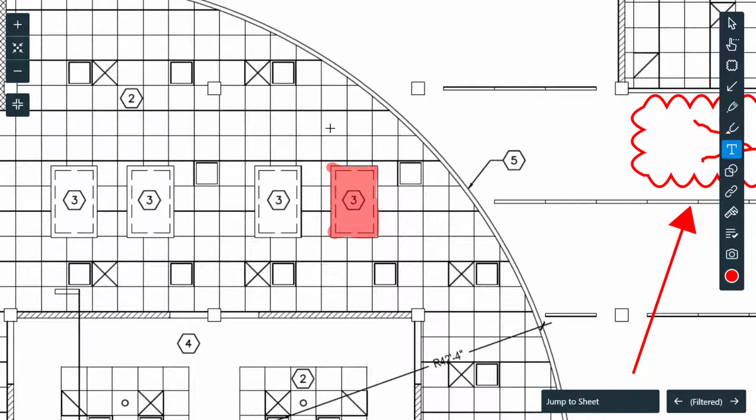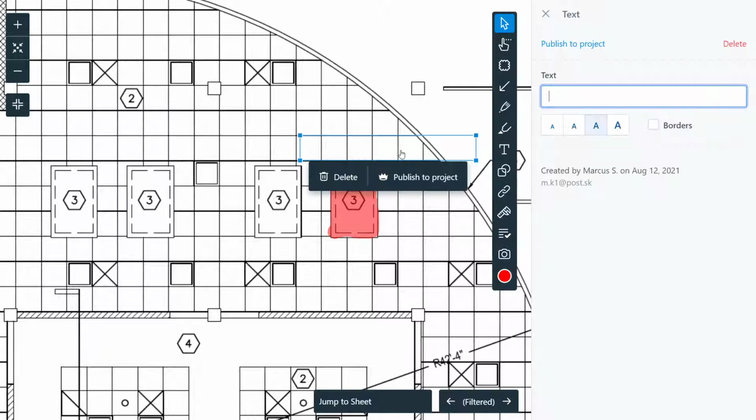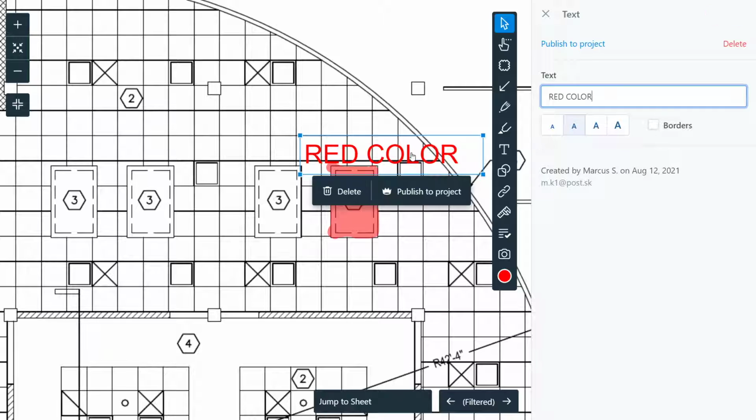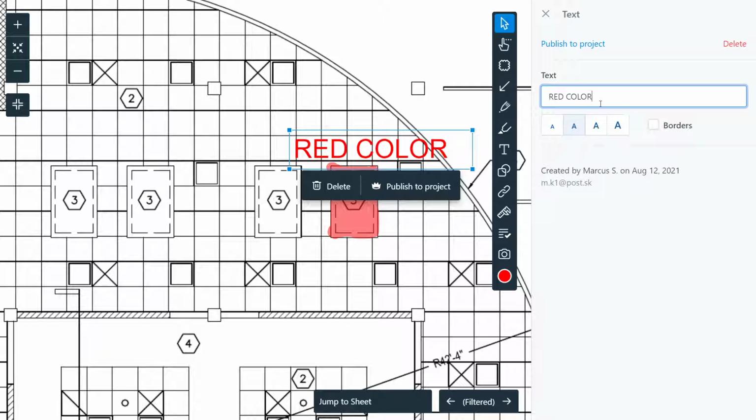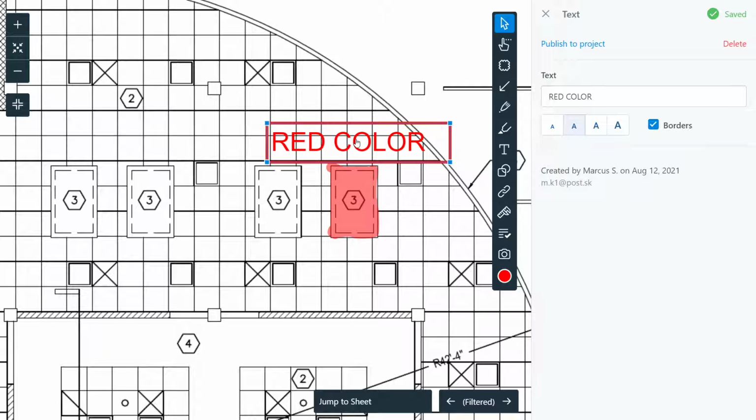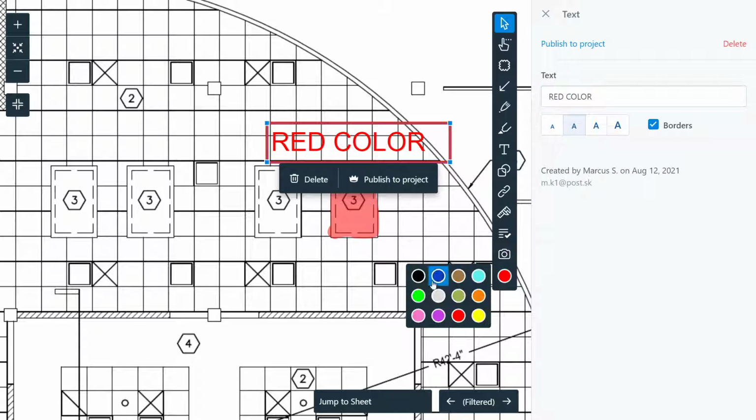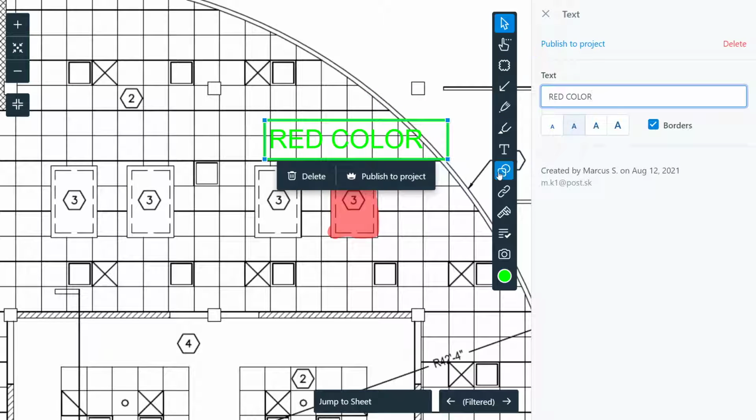Then we have option to add a text. So I could add the text like this. And I could write red color. And as you can see, it's really big. So you need to change the size of it. Like this. This is perfect. And then you can also add the borders to your text. So that's pretty good. And let's change the text to, I don't know, green. So that's how we do it.